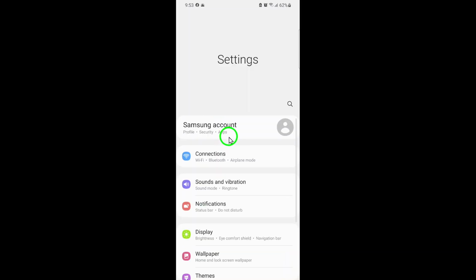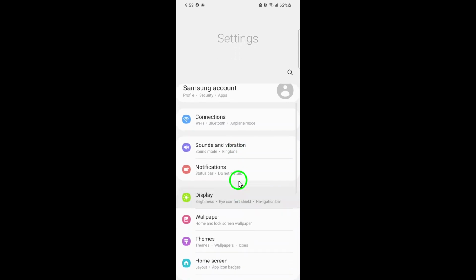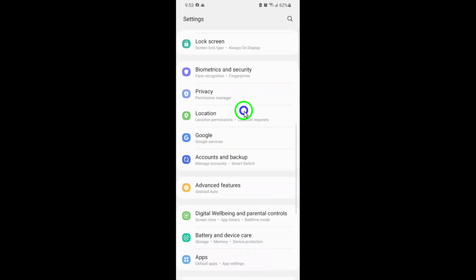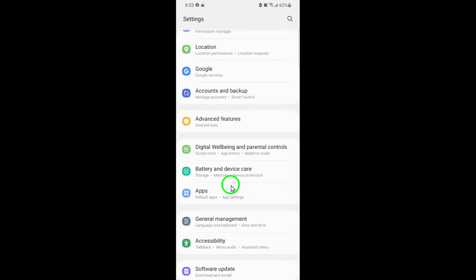Let's get started. The first thing you'll want to do is open your phone's settings. This is where you'll find all the controls for your apps and notifications. Scroll until you see the option labeled Apps, then tap on it.